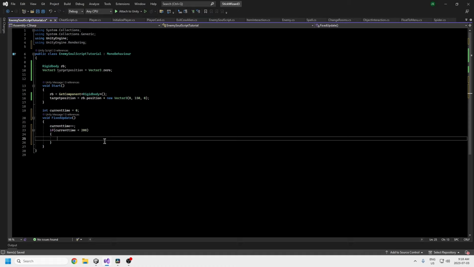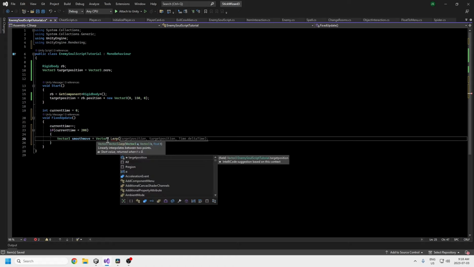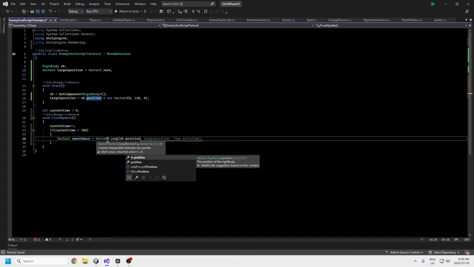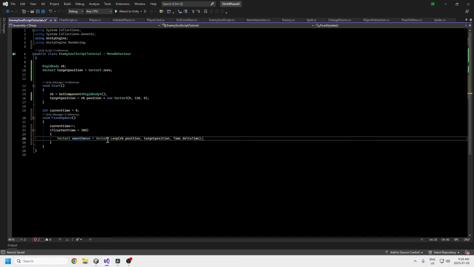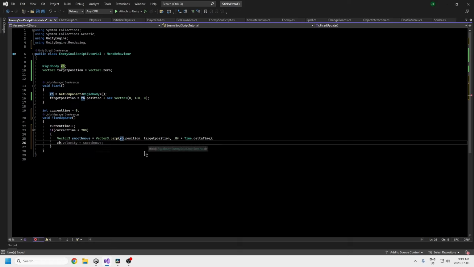So we want to use lerp to do this. We don't want to just move it immediately because it will just teleport there and that will be boring. So we want to actually have it move slowly over time. So we're going to create another vector, which is going to be the temporary target, and we'll call it smooth move as Vector3.Lerp. Then we take the position of the rigidbody, so this is the start position. Then this is the target position, and then Time.deltaTime. So let me just do 0.8.